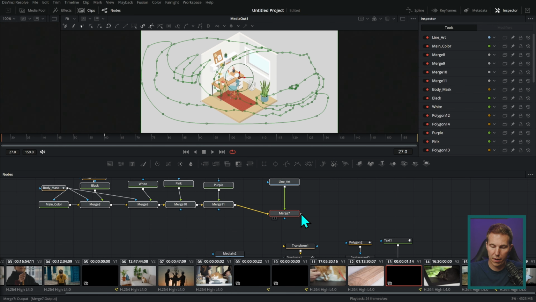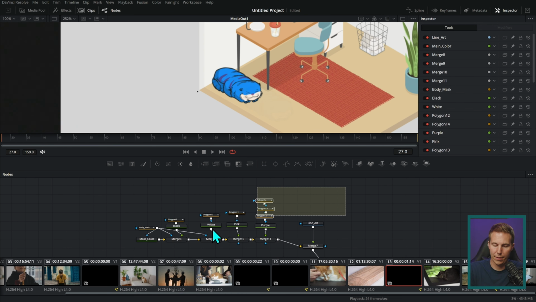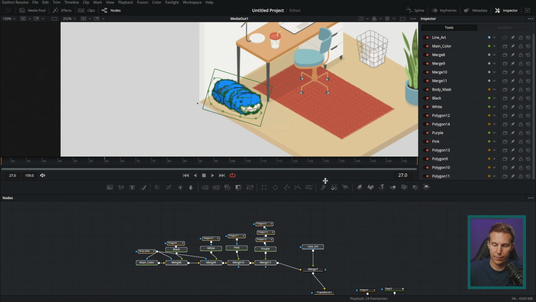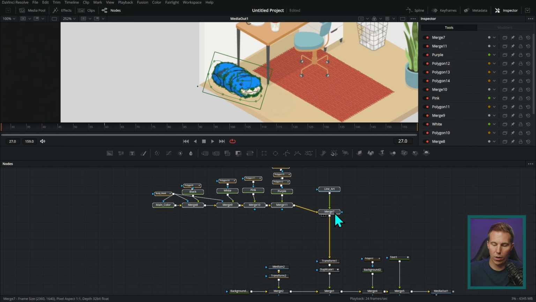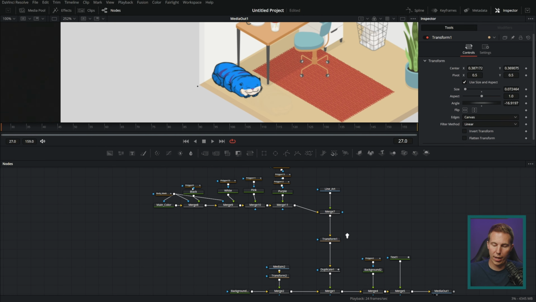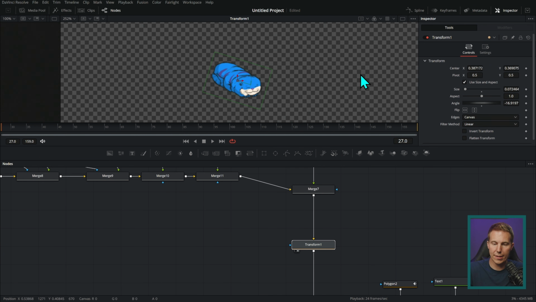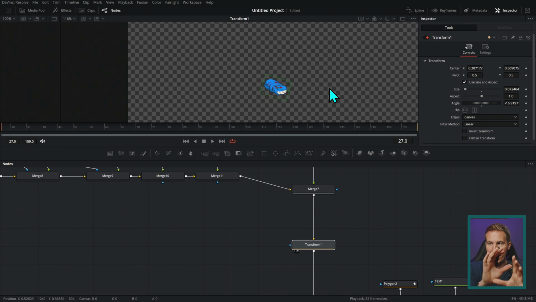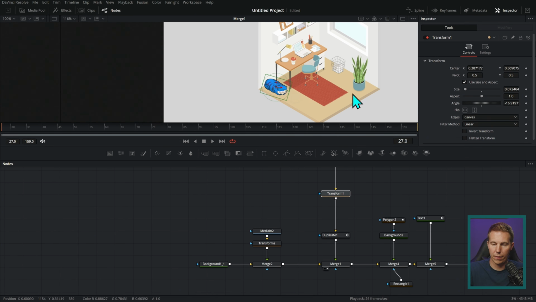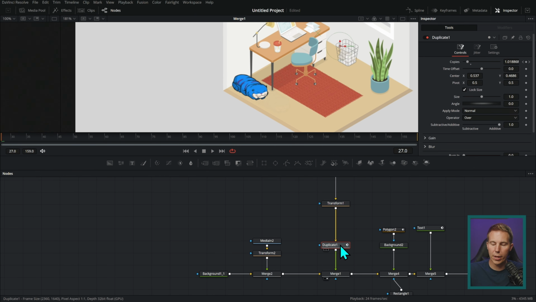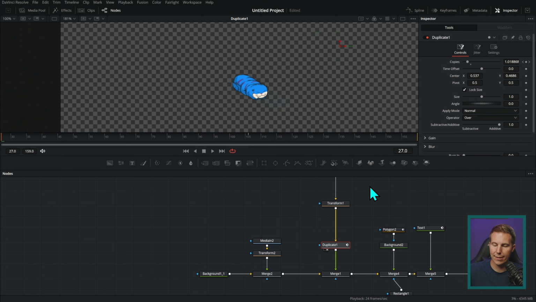We'll just throw that there, put that into our transform. So this is the art for the blue cat, and then we're running that through a transform. What this is doing is just sizing it down and kind of placing it on top of the stock art. Then I'm running this through a duplicate. Now this is really cool. The duplicate, what that does is it duplicates whatever you run through it.